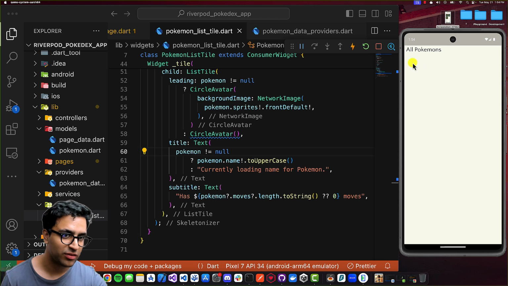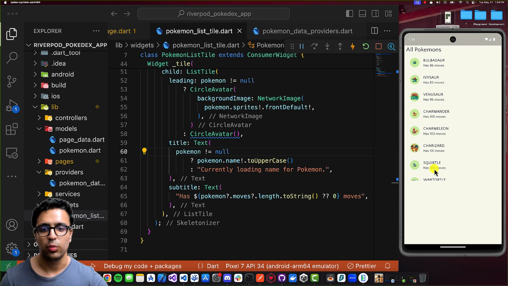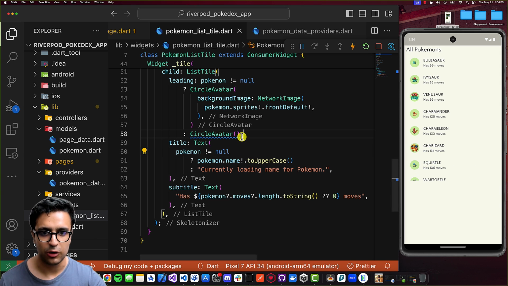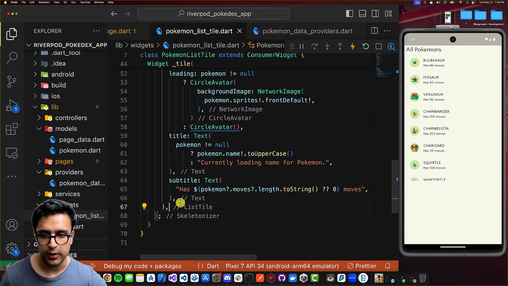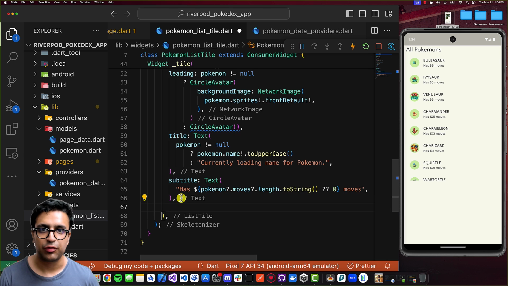It looks the way it's supposed to. There we go. And once we have the information, then we see all of the information being displayed. So now with this done, the last thing that I have to do is basically add the trailing property. For now, we don't have the actual functionality implemented for favoriting a Pokemon.